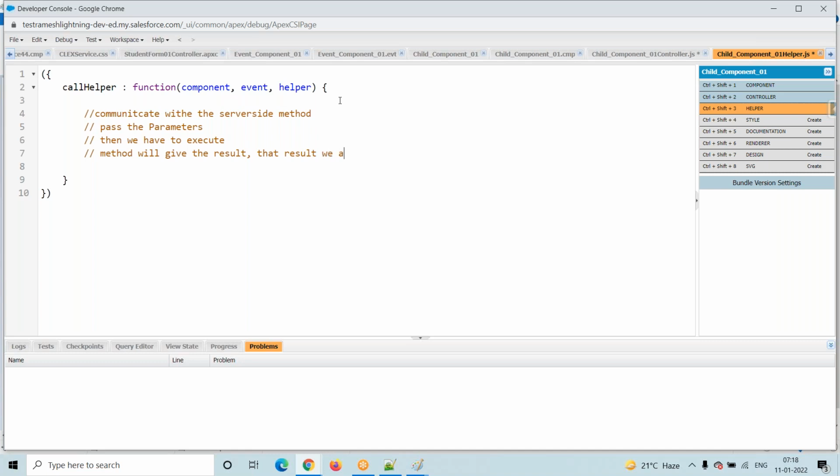That result we are storing into attributes, into variables, right? But here, this is before the event. What we are doing is passing it to the component type event.